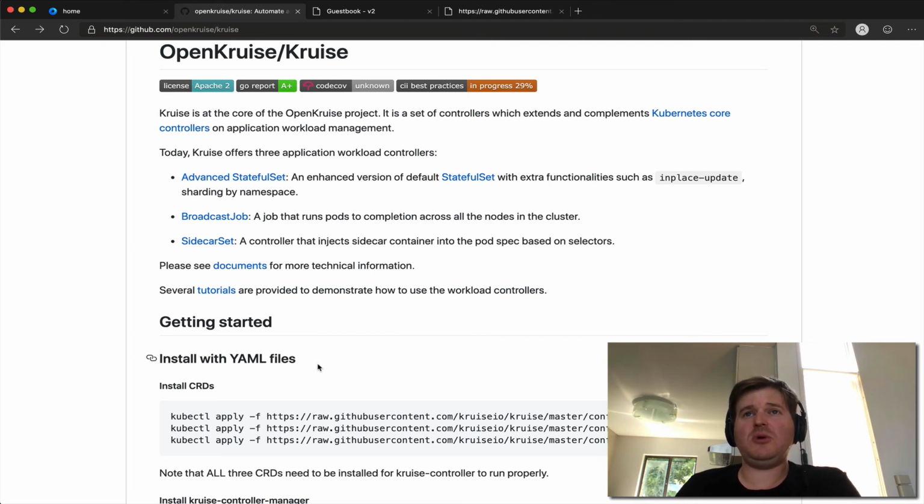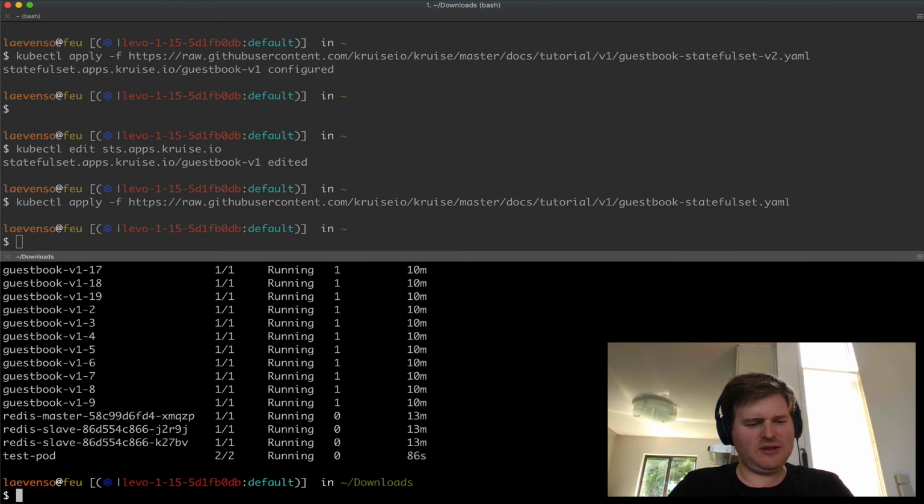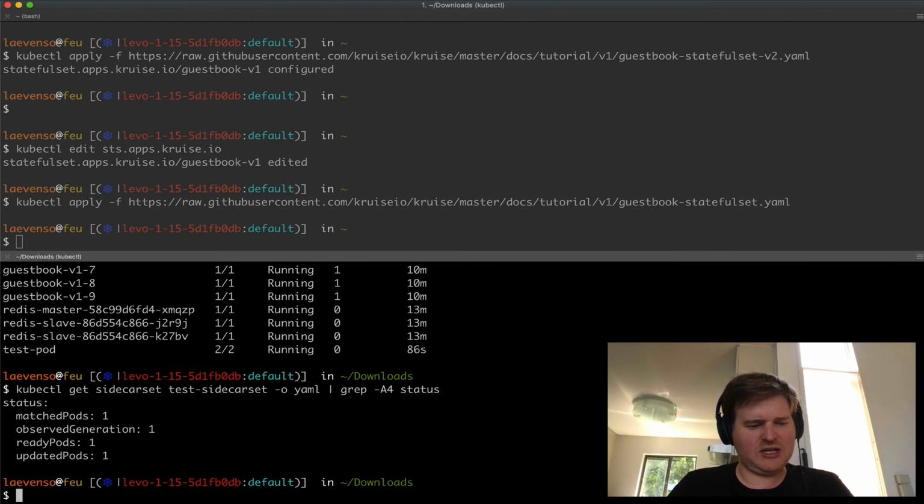Broadcast job allows you to run a job on every node. Think of it like a daemon set, but for jobs, which is really cool, and it's self-cleaning up, and there's a few other features in there as well. And sidecar set allows you to define arbitrary sidecars to inject based on a label selector. So in that demo, we said anything that has app equals nginx, go ahead and put CentOS 7 in, which I think should be running. So if I go back and check, yes, very cool.